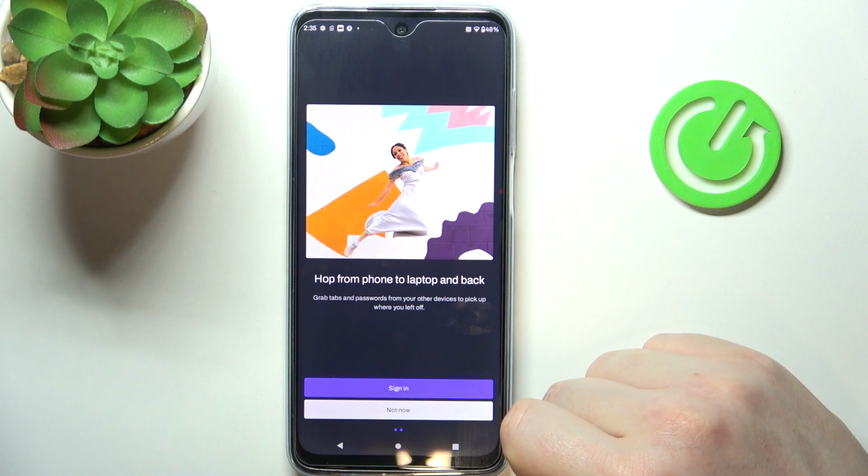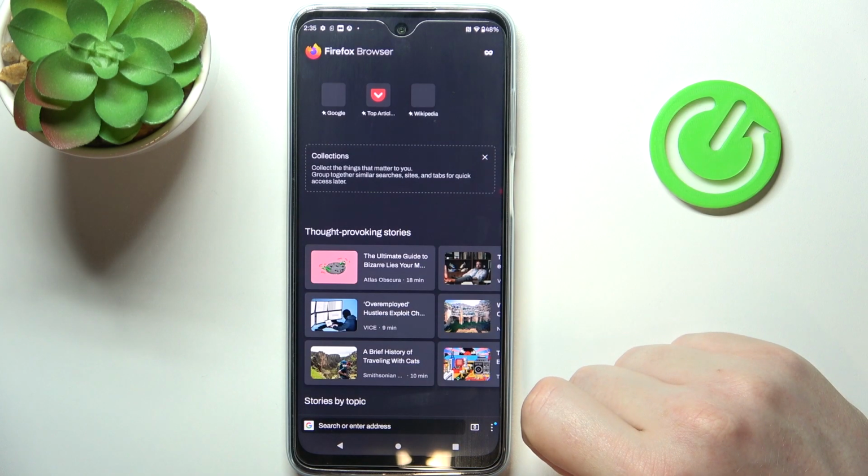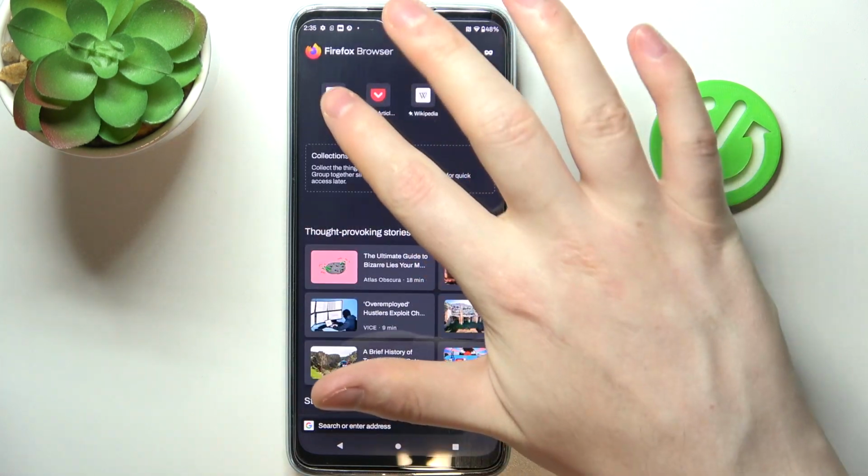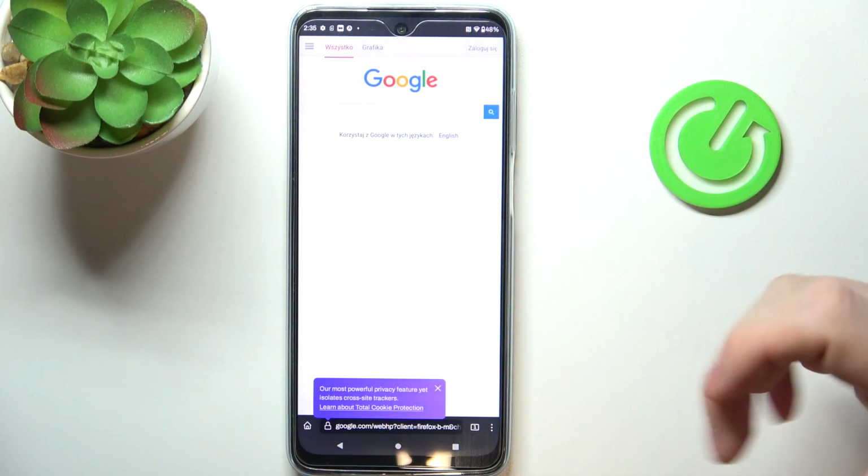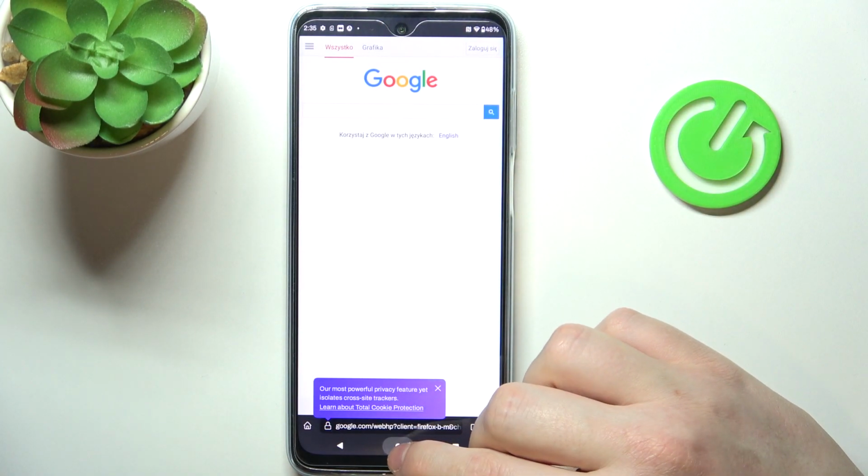Next thing is to sign in to turn on synchronization between other browsers. I'm gonna click on Not Now, and now the browser should be ready. We can open any website, and as you can see, it works fine. And that's it for this video.